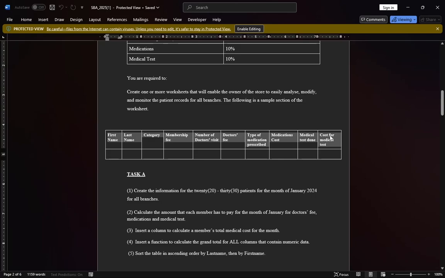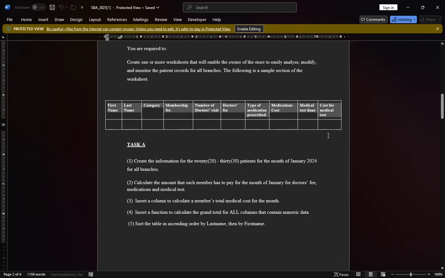The only other column that you should be creating would be this instruction here. Step 3, insert a column to calculate a member's total medical cost for the month. That means the entire medical cost includes their doctor's fee, their medication costs, and the cost for their medical tests. You don't have to include their membership fee since they're paying that separately already. So that is the only other column you create on the right side of this.